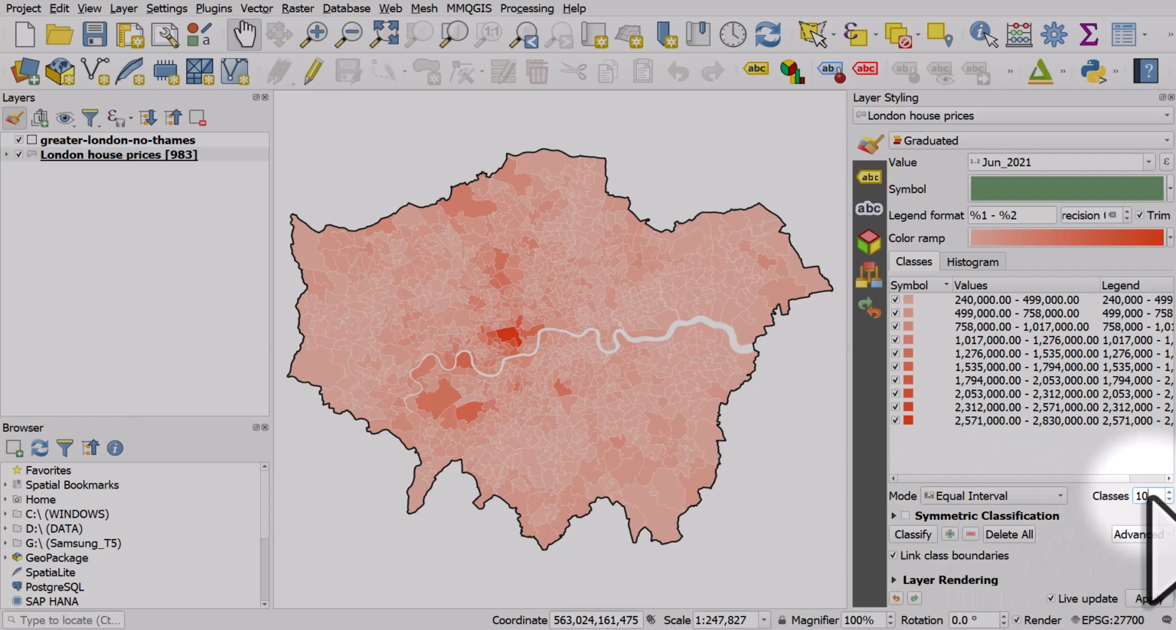Now, if I wanted to produce a map which made it look like house prices are only high in a couple of areas in London, I could do something like this. But really, relative to the rest of the UK, house prices in London are very high. And there's also some areas in London that are much higher than others, but this variation doesn't really come through in this map. So what can we do?